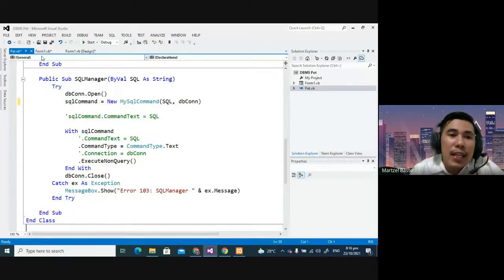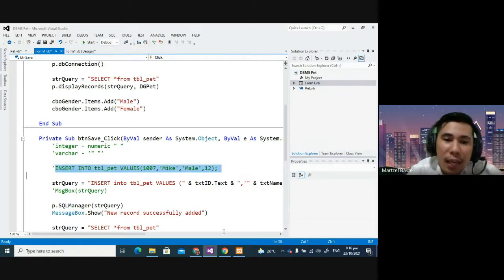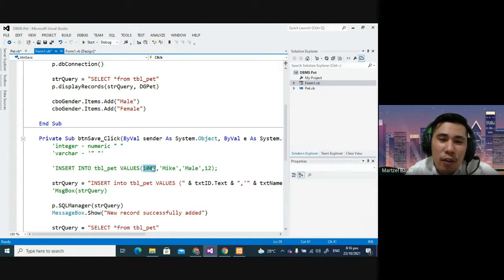So that's it. Then we go to form1.db. As I discussed last time, if you insert records using command line, we practice insert record because you need to have an idea on how to insert records. Right? When you insert records via a command, for an integer there is no single or double quotation, while for a string it is in single quotation.